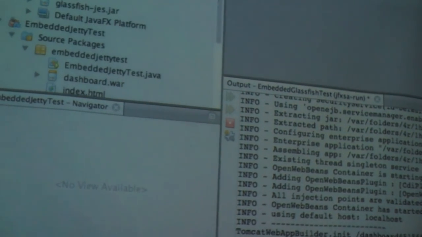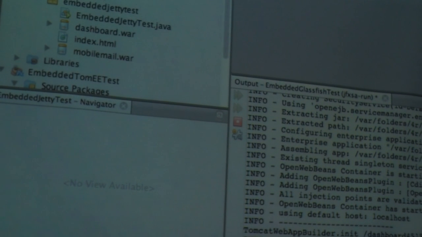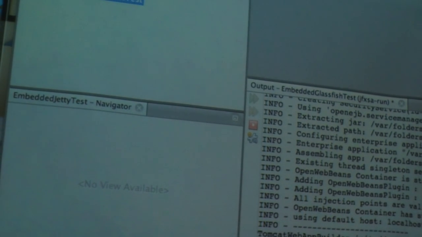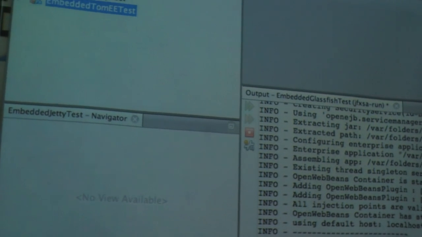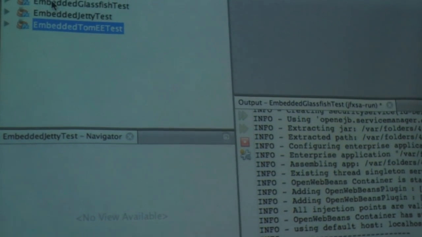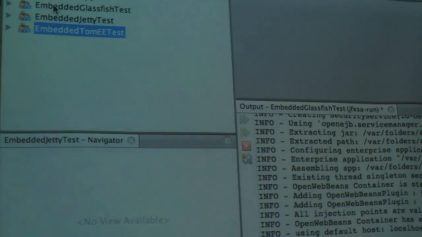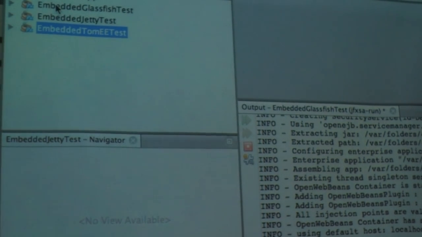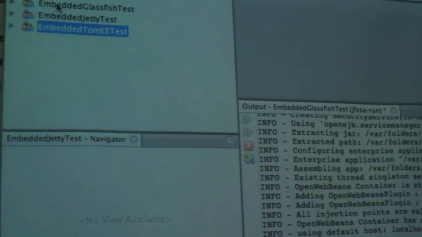All right, so I've got NetBeans here as an IDE in a couple different projects. We have embedded Glassfish, embedded Jetty, and embedded Tommy. And I grabbed a couple samples from recent Vaadin stuff. So one is Mobile Mail. Mobile Mail is the mashup mail client, mostly designed for mobile, but it also works on desktop.